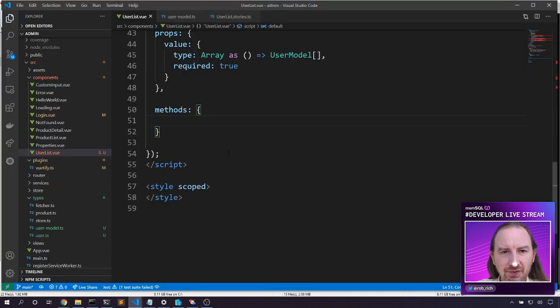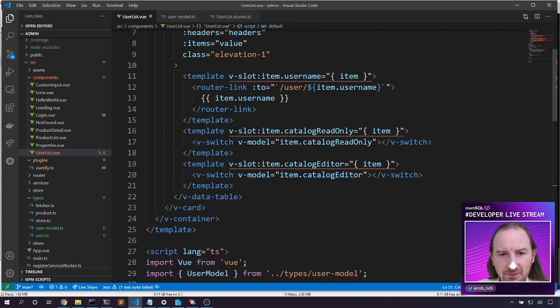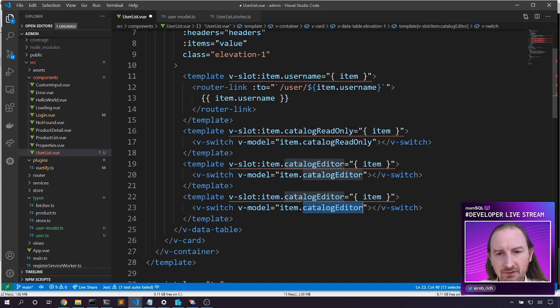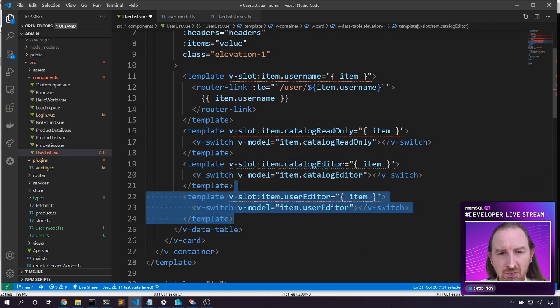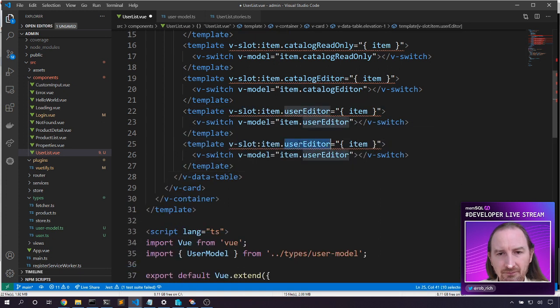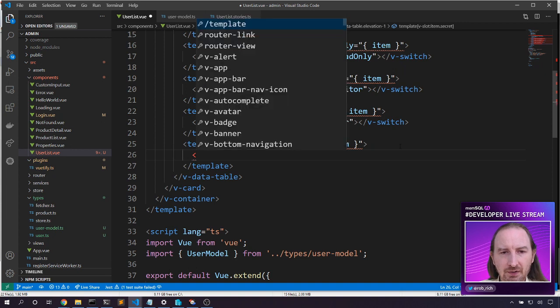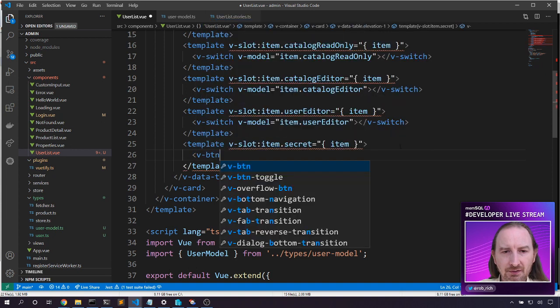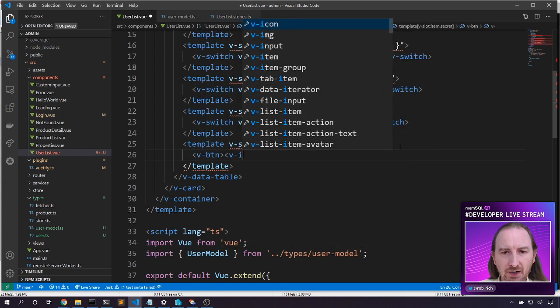So let's flip over this next one too. Catalog editor. This will be user editor. And we'll do one more for secret. And this one won't be a vSwitch. This will be a v-button, v-icon.